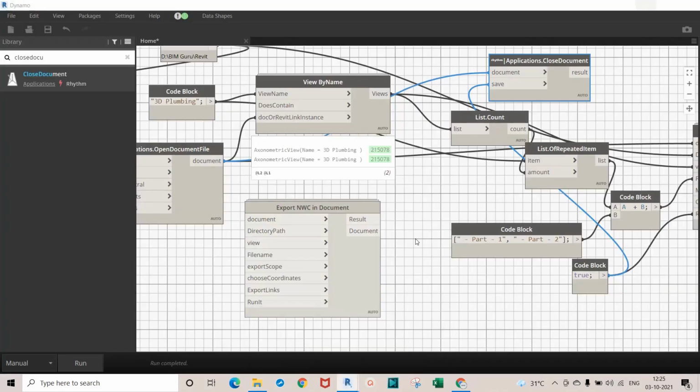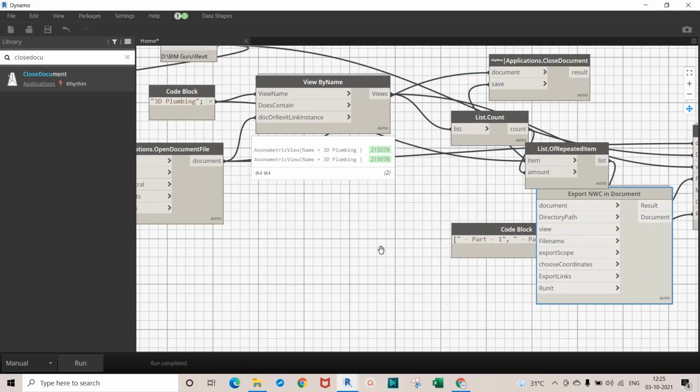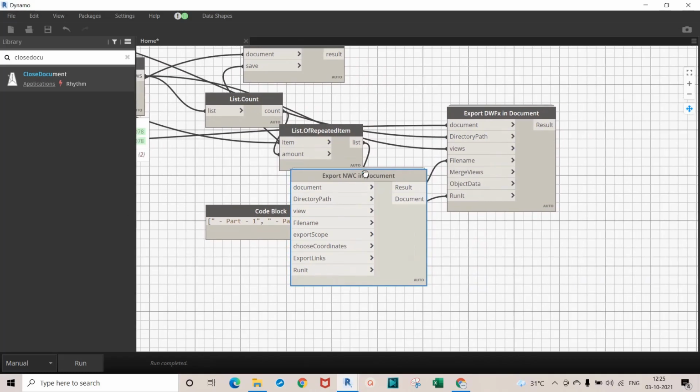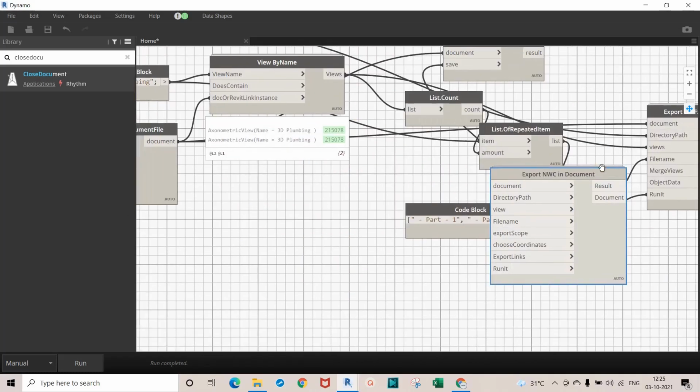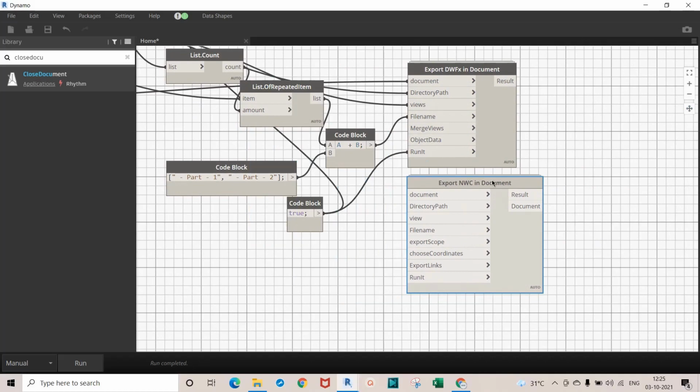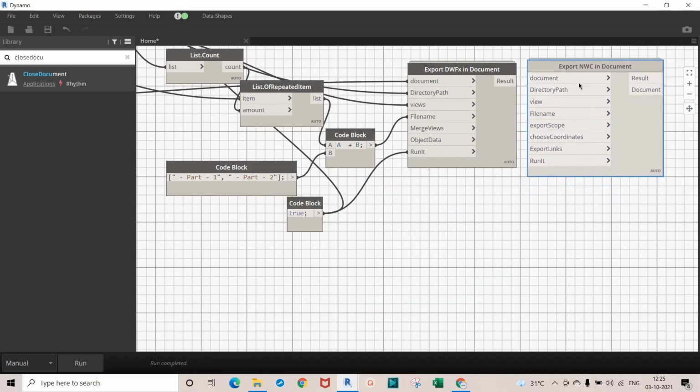If you want DWG, I'll show you the nodes for NWC. You can also use the same things that we have used for this one. If you see right there, I'll place it right there. Document we have, directory path we have, views we have, file name we have, and both things depend on you, whether you want to change them or not. If you are not changing anything, that does not affect your Dynamo script because the default values are already taken. That's how you can extract.